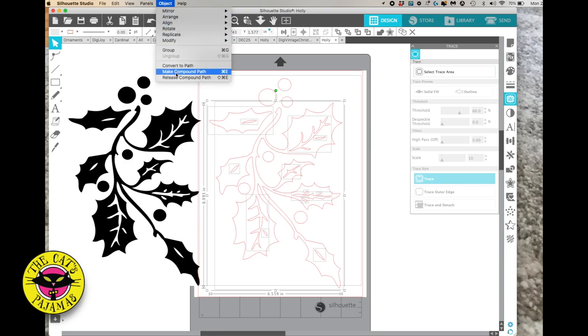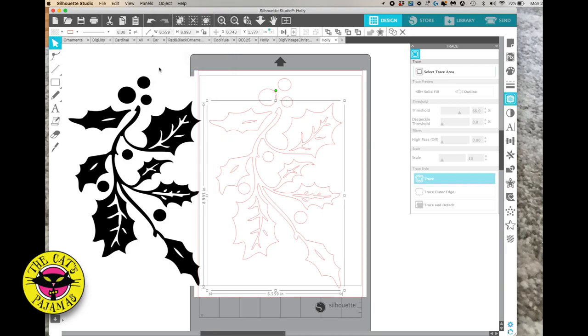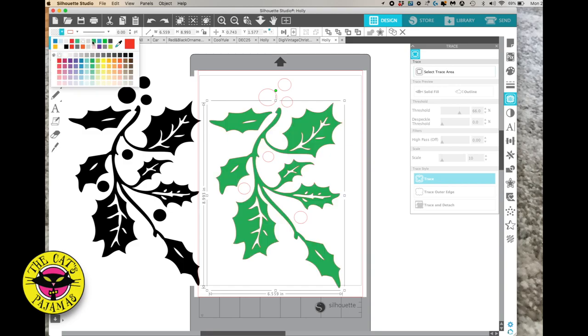Go back to the Object menu or right-click and select Make Compound Path. That groups all the holly together and allows the cutouts for the stems in each of the leaves. I'll select the green color from the color palette so you can get a better idea of what I mean. You'll notice that there's a large rectangle that goes around the holly. Keep a note of that box.